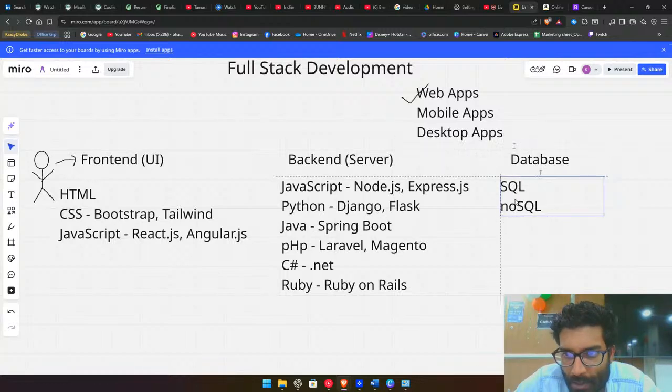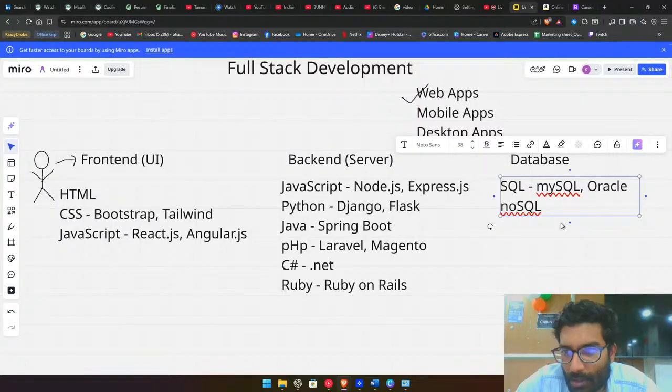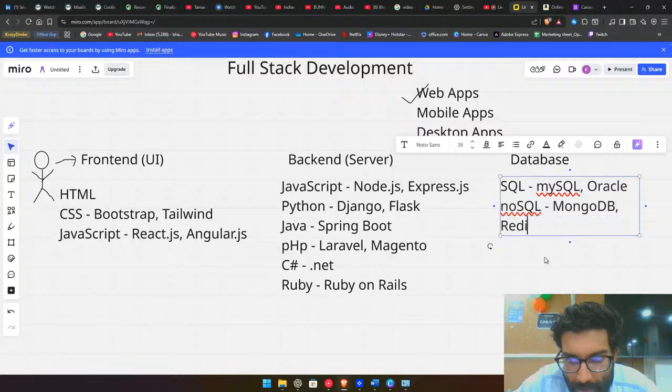Now let us talk about the databases. For SQL databases, you have many platforms like MySQL, then we have Oracle. So there are different options for SQL. Then for NoSQL also we have different options. MongoDB, and we have Redis. So multiple options are there for NoSQL also.